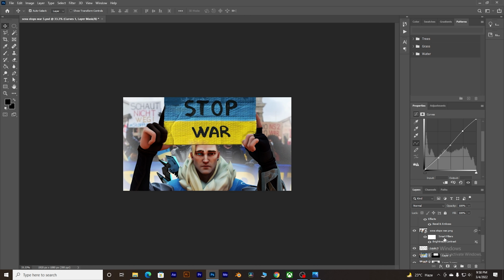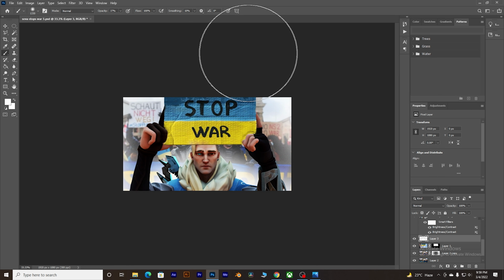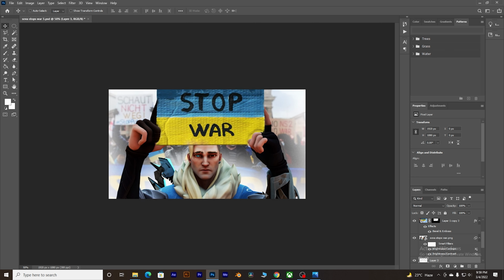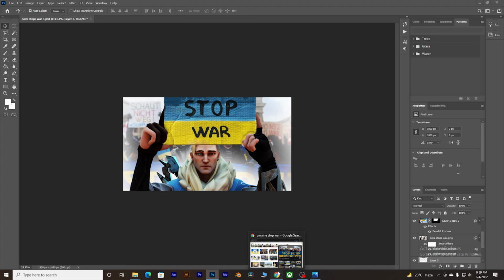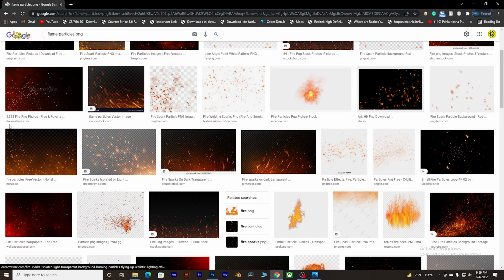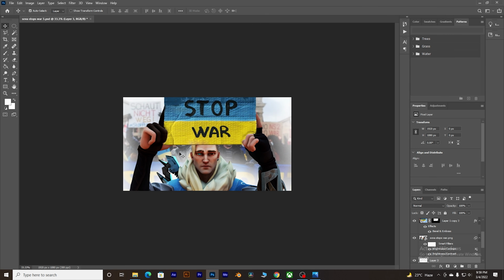So here I'm selecting the Sova's layer again and going to layer and adjustment just to mess around with the brightness and contrast a bit more, and also adding the lights in that layer a bit more. Now we're gonna be adding some flame particles, like there's something burning and war going on. So we're gonna search for flame particles PNG and grab this one. Right click, copy image, Ctrl V to paste it.